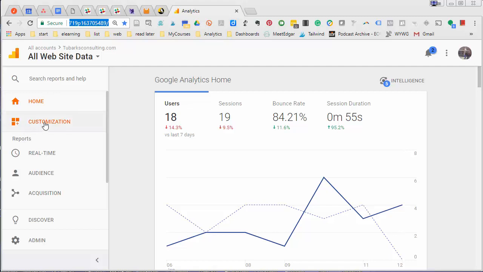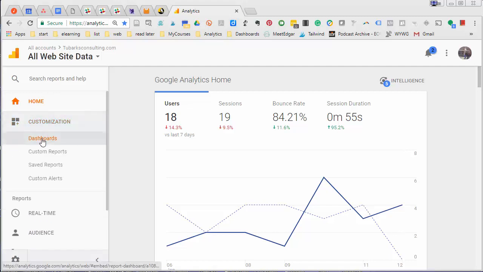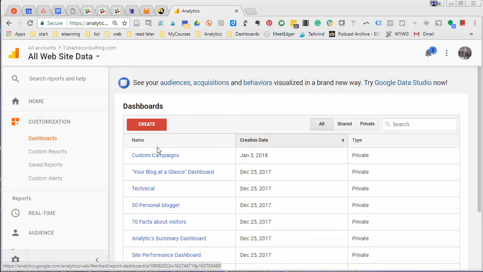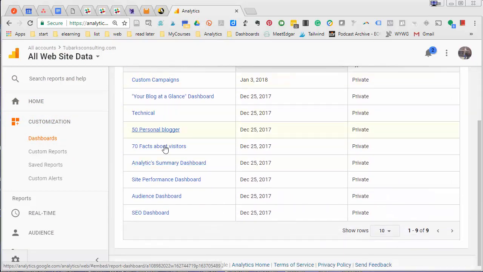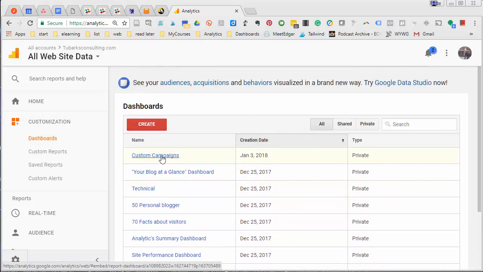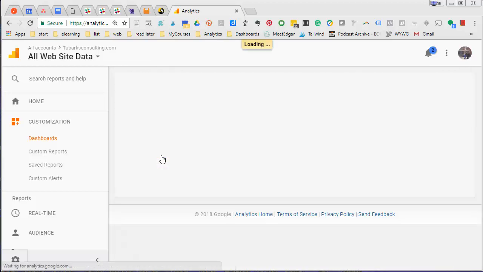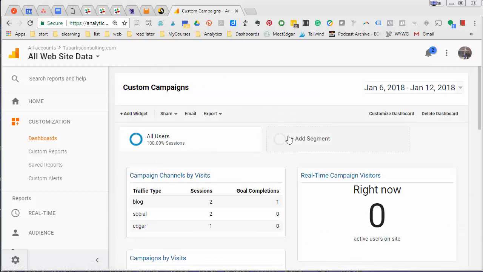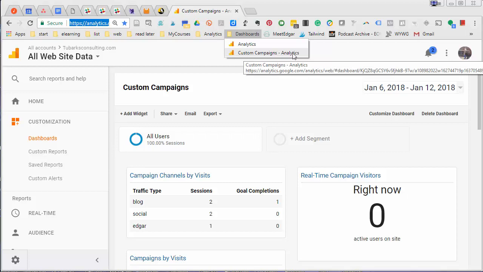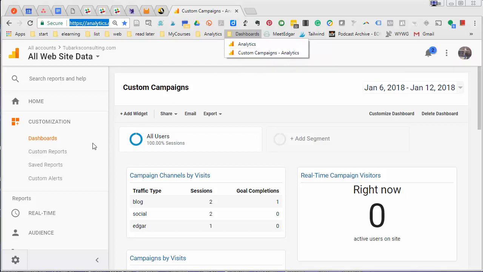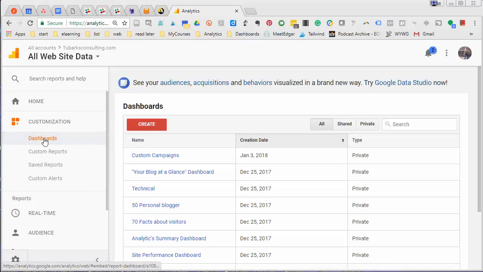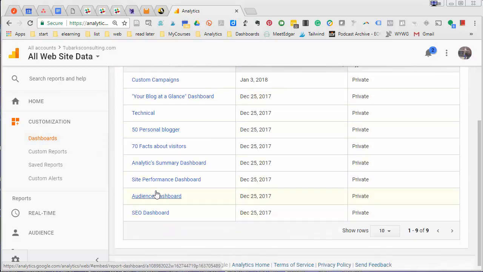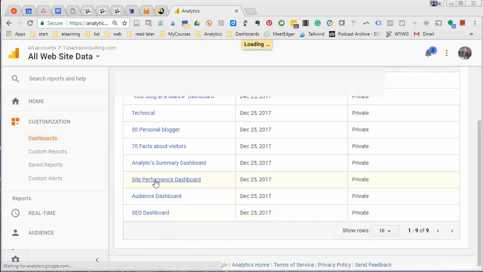So if I wanted to, I could go to customize and say I have a dashboard, right? I can go to my custom campaign dashboard. So I can bring up that particular page, click on it, and then drag it to my dashboards. And now I have custom campaigns analytics. Let's go back to dashboards. Maybe I want a different dashboard. I want to look at my site performance dashboard.